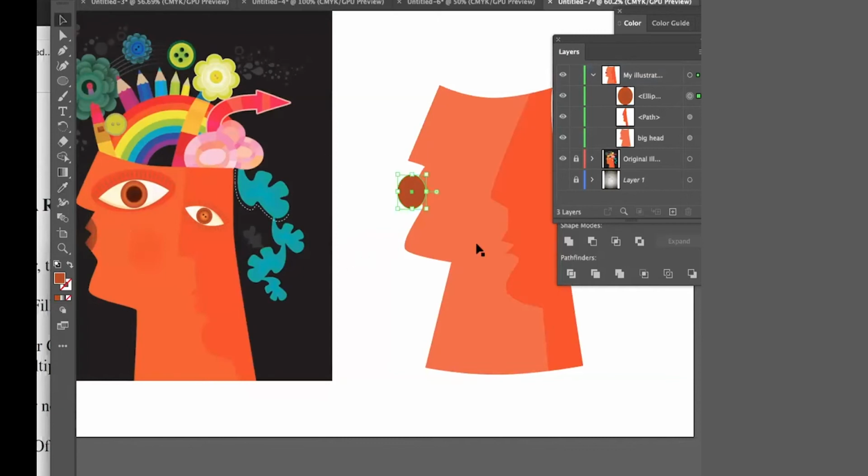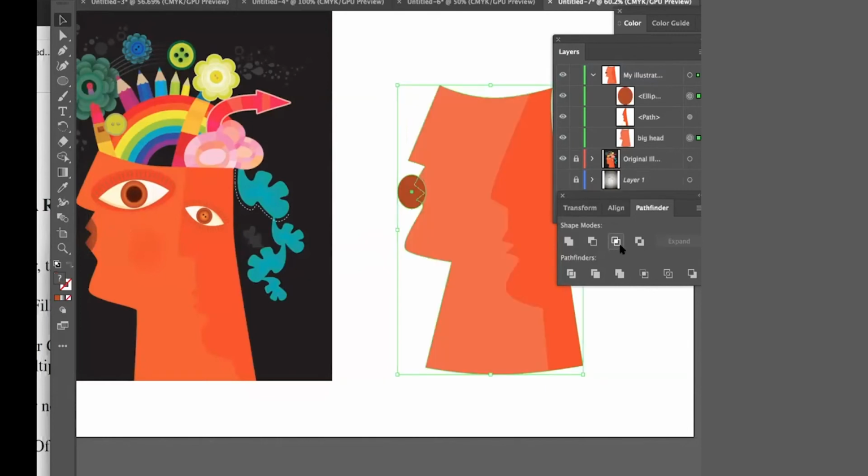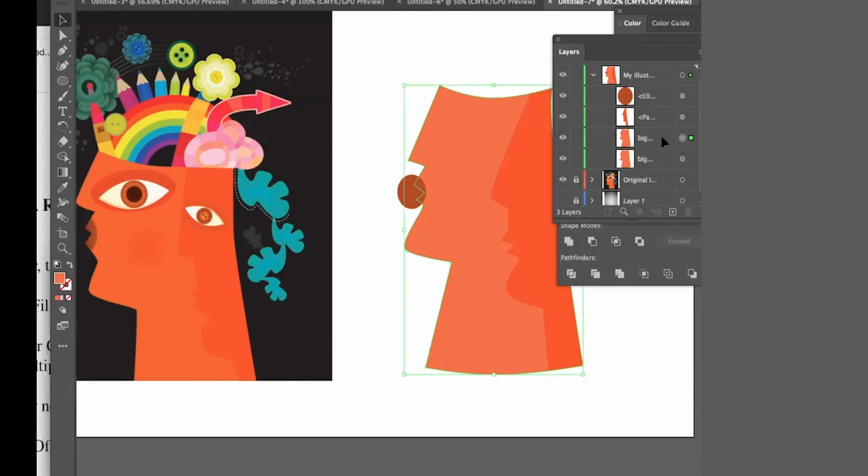Again, I have to duplicate the big head, because notice if I don't duplicate the head and then I do this, the big head disappears. So we need one version of the big head to remain, and then another one's going to do the trimming. So with this selected, Command C, copy, and Command F, paste in front. Hold down the Shift key and select the lips, and then intersection.